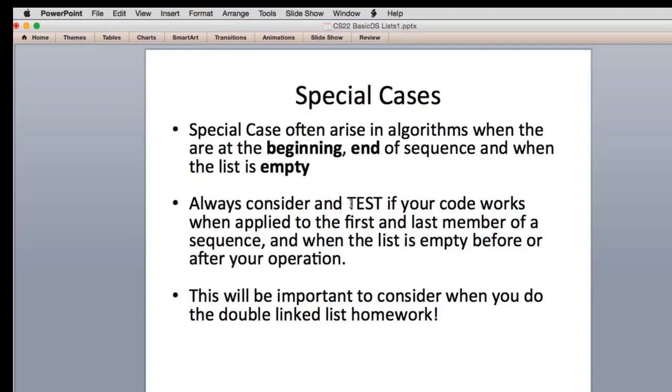For example, when I work on tests that test your code, I always will test the case where there's no list. There's maybe only one item in the list. Sometimes that's a special case. And I'll also check if you're deleting or doing something with the beginning or the end of a sequence as a special case.